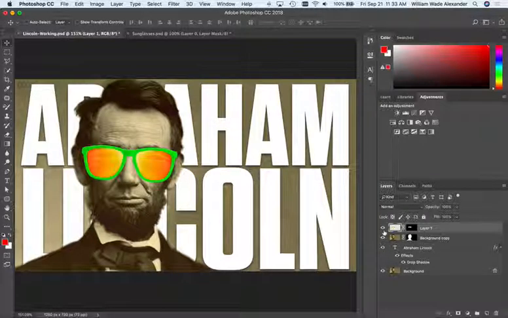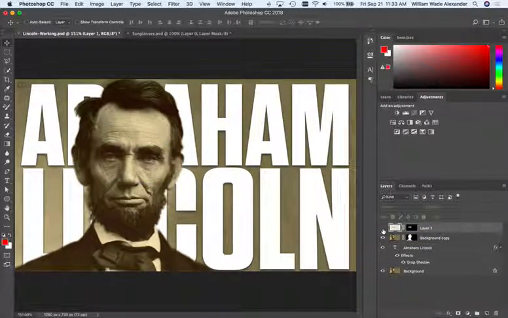Maybe nudge them with the arrow keys a little bit. Okay, so now I've got a pretty decent little picture of Lincoln wearing these sunglasses. And I can turn those on and off like this.